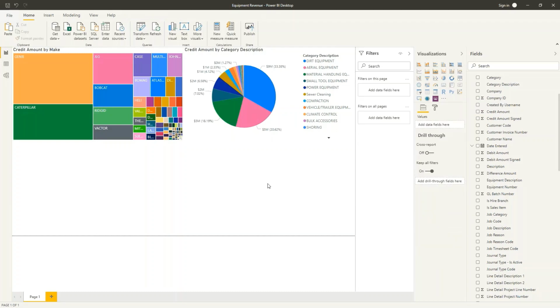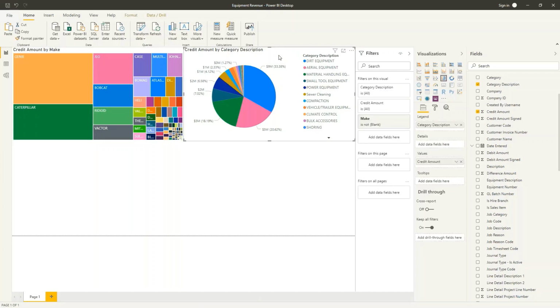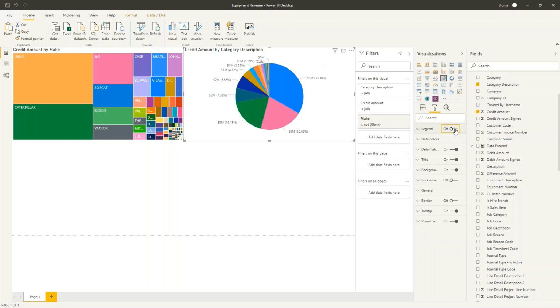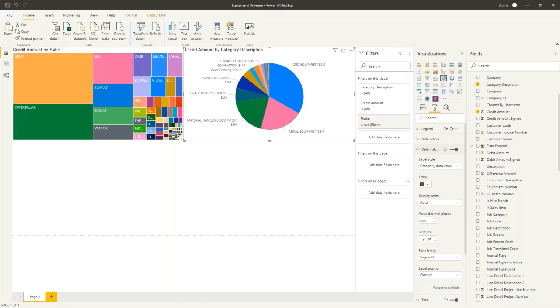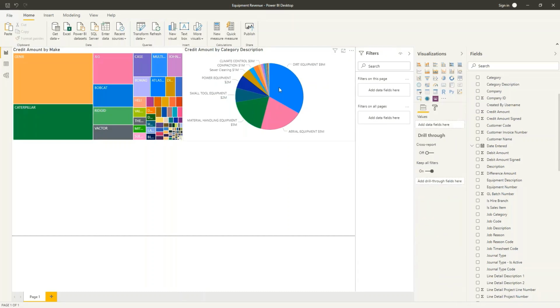Here we go. Now, this isn't the neatest layout. We can actually change the layouts of visualizations as well. So I can click on this, and I can go to format, and I can say I want to get rid of the legend, for example. So it gives it a bit more room. Then we can go down to detail label, and we can change what the label is going to say. So I can say I want it to be the category plus the data value. So now we can see the different categories in here, and then we can see the value against it as well.